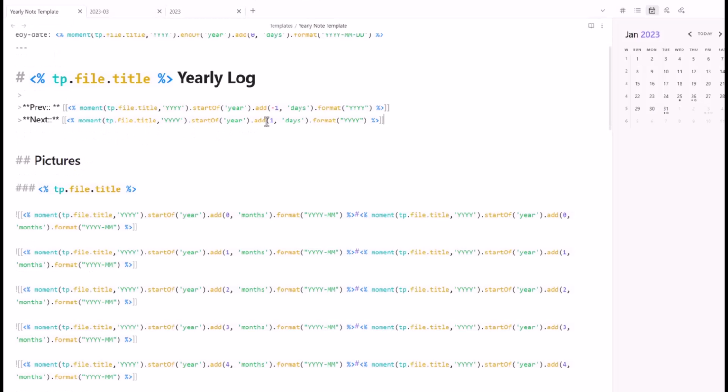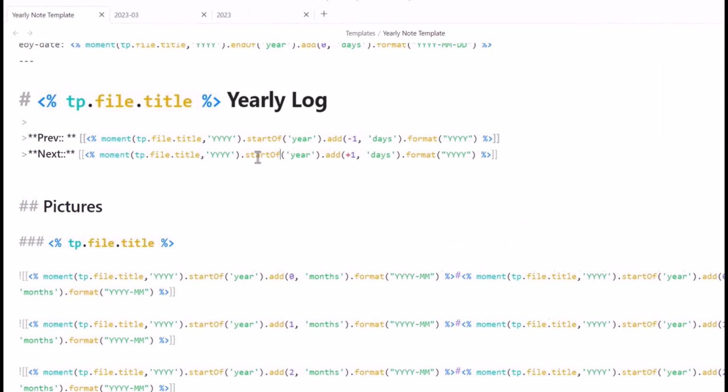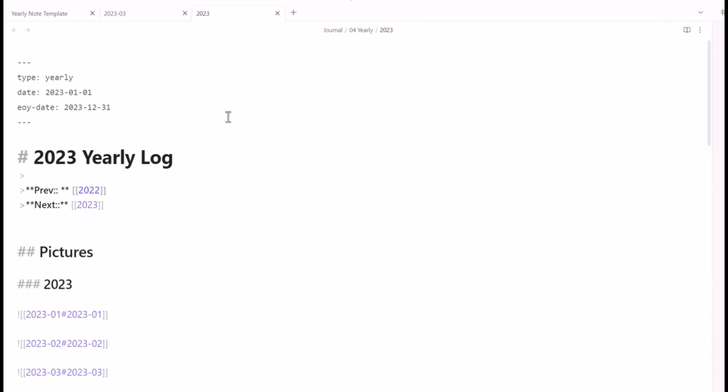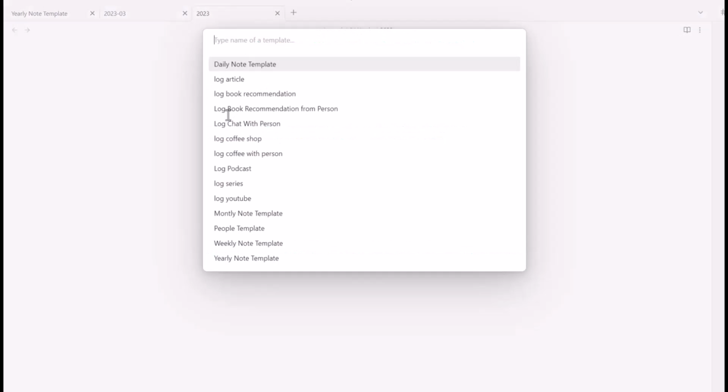So the reason for this is our plus was not wrong, but what we didn't do is we still had start of where this should be end of, and now it should work fine. So Control A, delete, Alt E, and let's go to our yearly template.